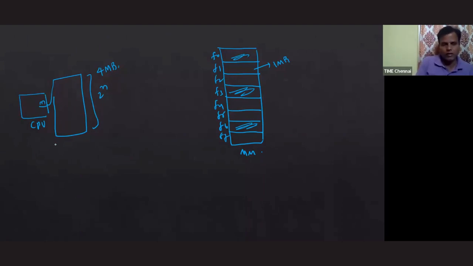This 2 power n is also called the logical address space or virtual address space, because if a process is there, at the time of execution we add addresses with it. The collection of all those logical addresses is called the logical address space. If you want to imagine the process in terms of addresses, you can say logical address space. That's why many times sometimes we say logical address space, sometimes we say process.